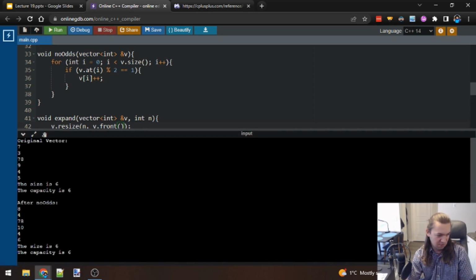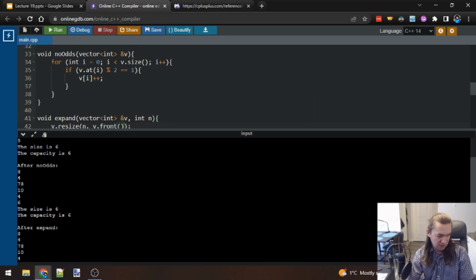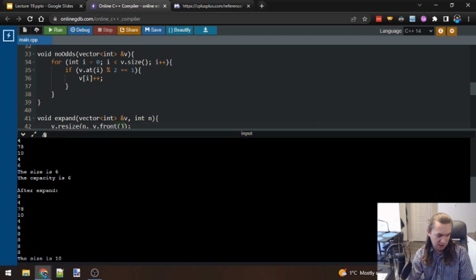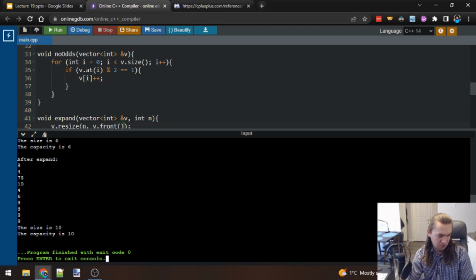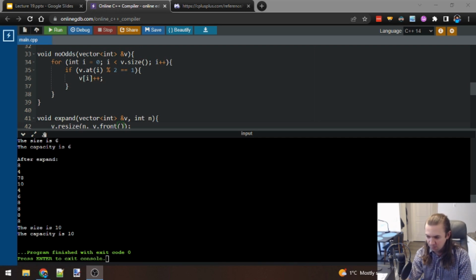So original vector 7, 3, 78, 9, 4, 5. After no odds, we change all the odd numbers into one higher, so they're all even. Now note that the first element is 8. After we expand, we add a bunch of extra 8s to fill up the space. So hooray, everything seems to be going quite smoothly. We'll wrap up with one more exercise before we are done.